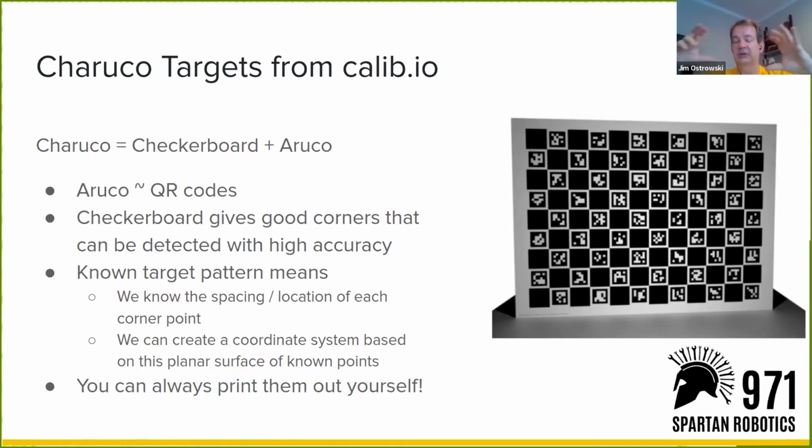We can also build a coordinate system around this that usually is like the bottom left corner will be an origin for this board. And we currently buy them from a company called calib.io, but you can always print these out yourself, and they give pretty good results.